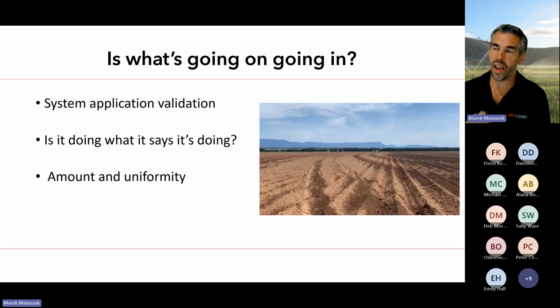Number one is actually going on what it says it's going on. So is it doing what it says it's doing? It's kind of a system, an application validation. Here is a photo I'll pull out quite often. It was one where I'll get told the rain gauge is broken, and we go out there and have a look, and that's what the pivot's putting on.